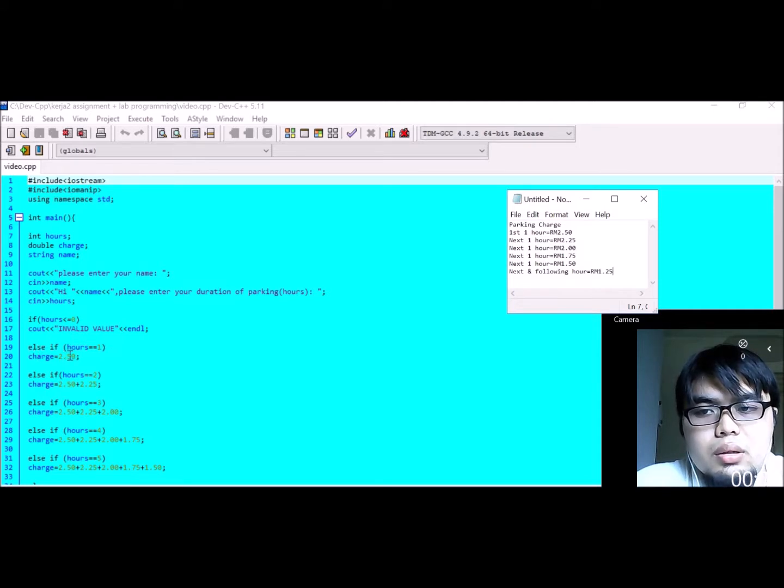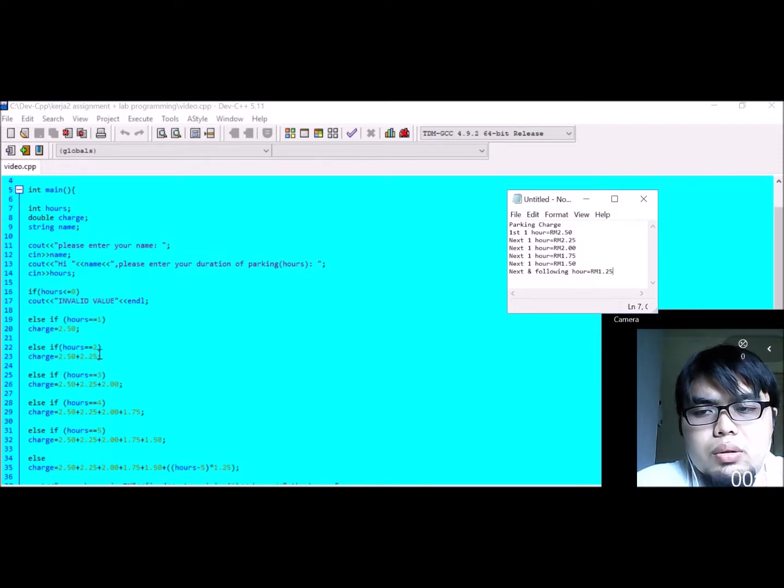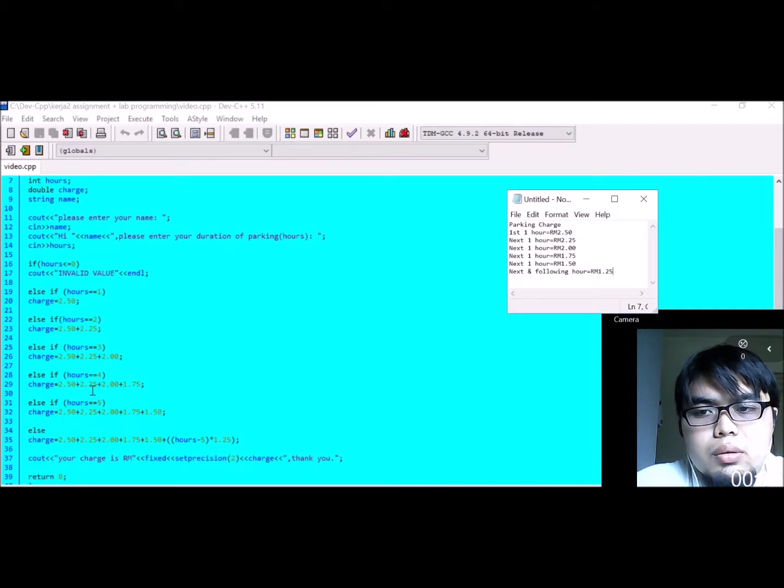Next, if the user puts the value of 1, the charge will be calculated as 2 ringgit and 50 cent. Then, if the user puts a value of 2, the charge will be 2 ringgit and 50 cent plus 2 ringgit and 25 cent. Next, if the user puts a value of 3, the charge will be 2 ringgit 50 cent plus 2 ringgit and 25 cent plus 2 ringgit. Next, if the value is 4, the charge will be 2 ringgit and 50 cent plus 2 ringgit and 25 cent plus 2 ringgit plus 1 ringgit and 75 cent.